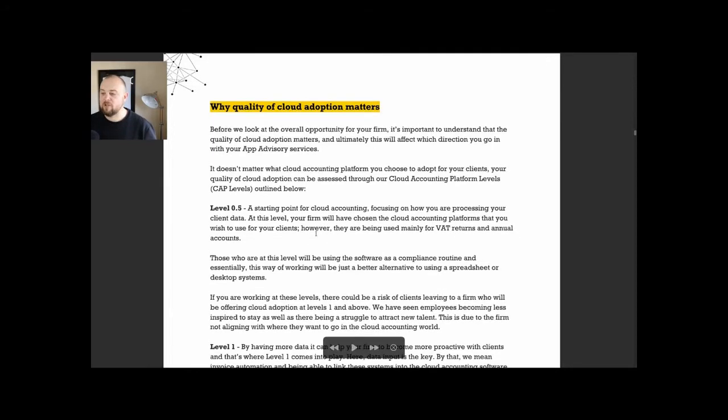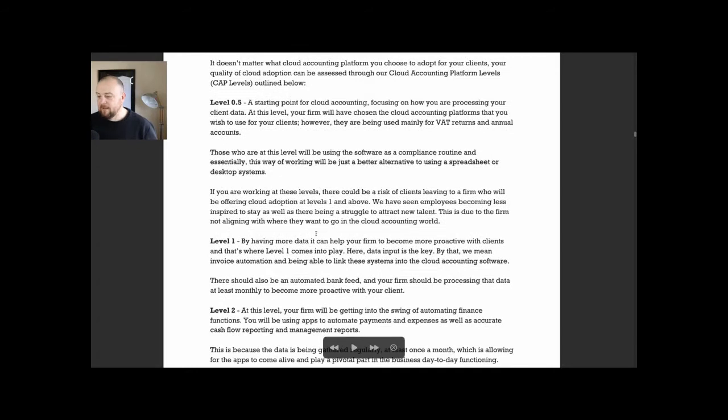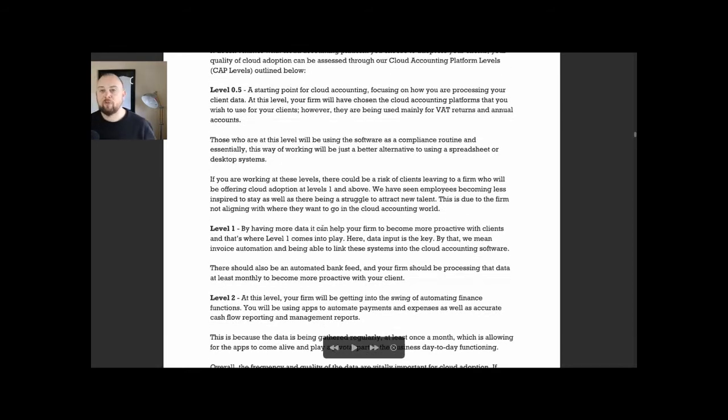We're really not adopting that. Now, level 1, which is what we get a lot of firms to move towards, is we've got bank feeds in place for the majority of clients that we can get. We've got invoice automation, so one of those tools which is bringing the data in, and we are processing that data within the cloud accounting system a minimum of monthly, 12 times a year, not 4 times a year. So the main difference from 0.5 is the frequency and the way we get data in, okay?